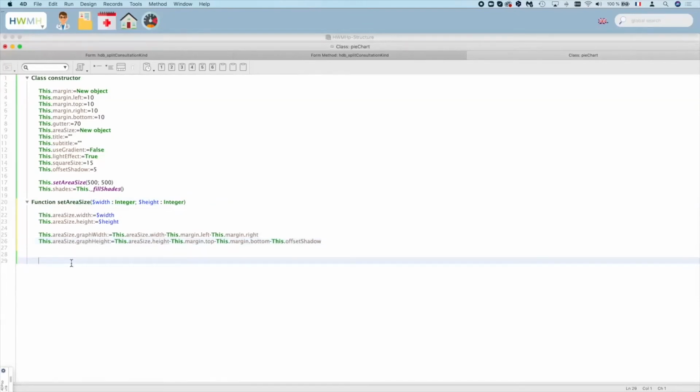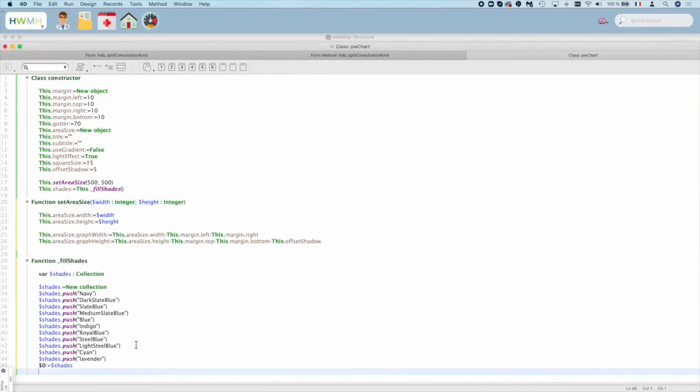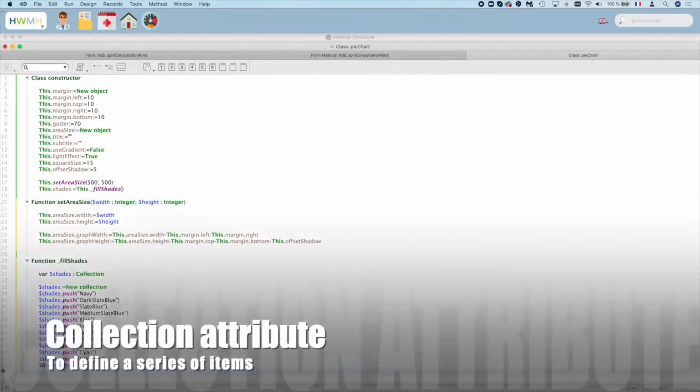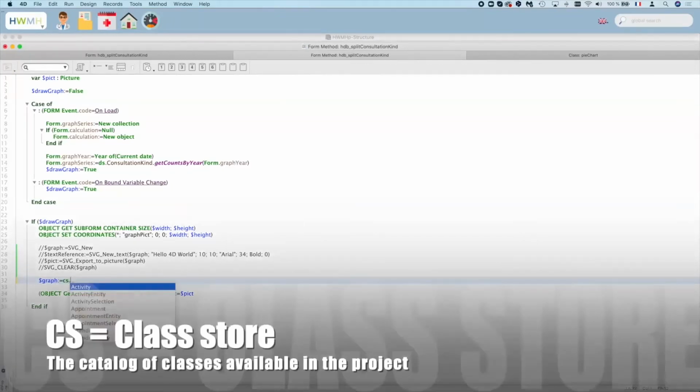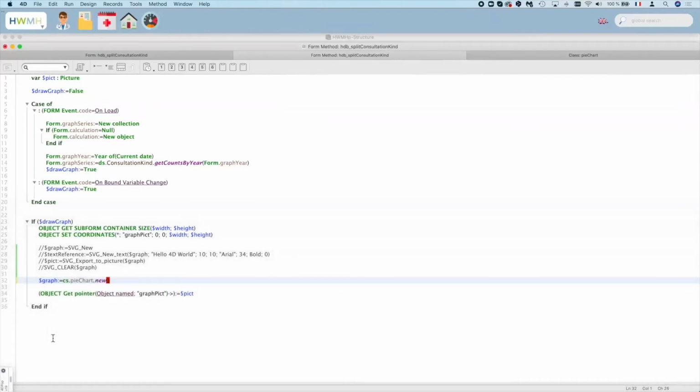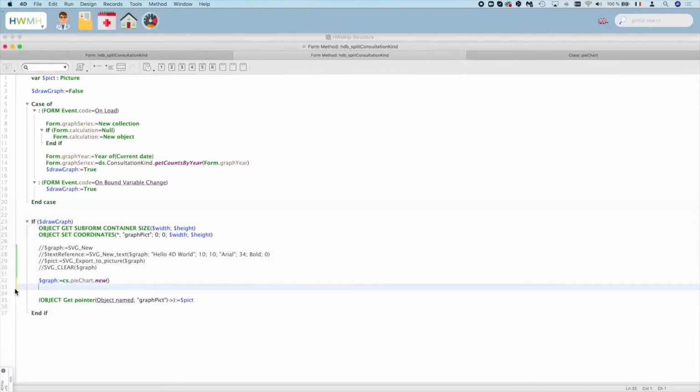Now this is the same for the function _fill shades, which simply defines a collection of colors for the future use in the pie chart slices. Now let's go to the form method to start to use this new class. Let's define an object to be cs.PieChart.new. And let's put a breakpoint and inspect the elements in the debugger.